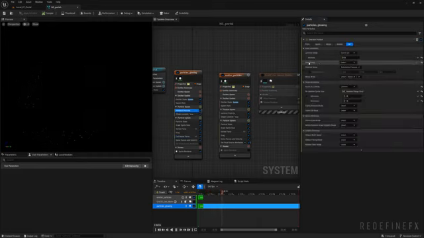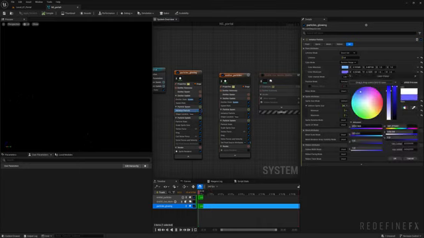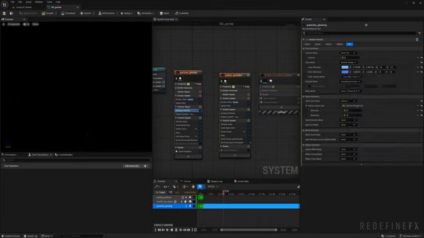So initialize particle, color mode, you can do a random range, and just give them a range anywhere from like a bright blue to let's say like a darker blue. And that's how you get your little particles flying through the smoke, easy breezy.